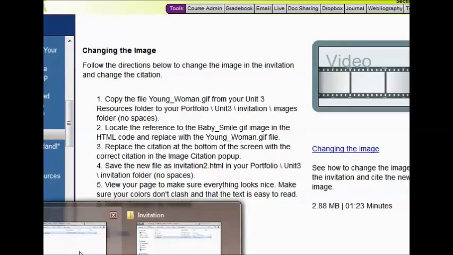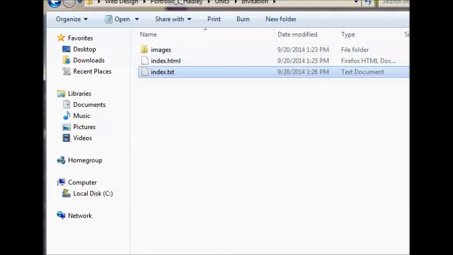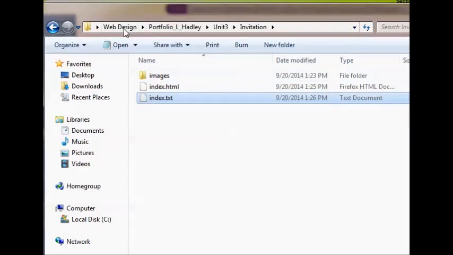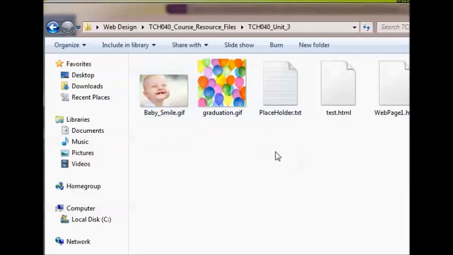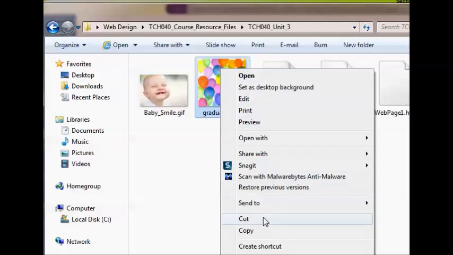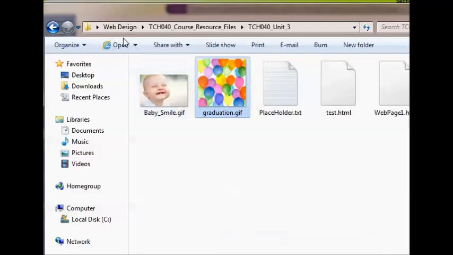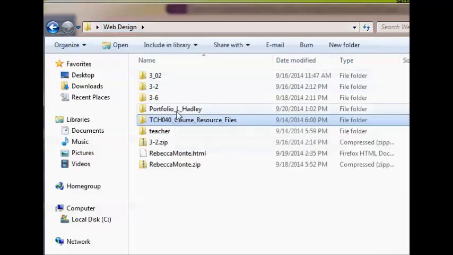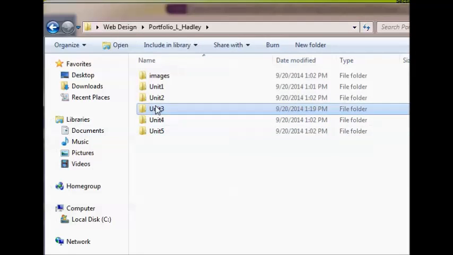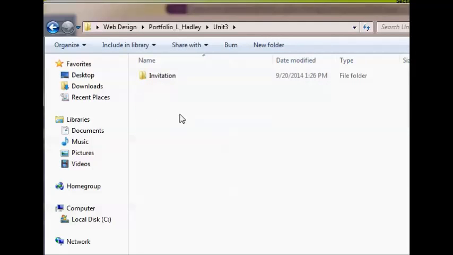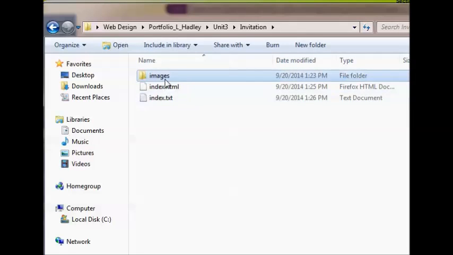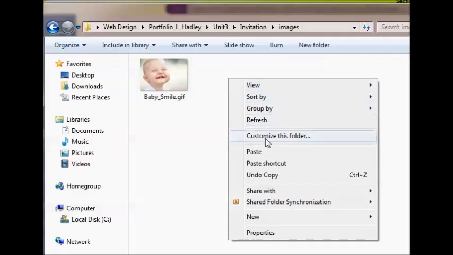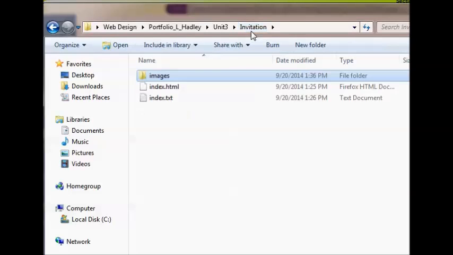Come over here. And I'm going to go back to my web design folder, back to my course resources, and in Unit 3, I want to find the graduation GIF. Right-click it, copy. Then I come back out to web design, go back into my portfolio, into Unit 3, and into the invitation, and I'm going to images. I'm going to right-click paste. And I'm going to come back out here to invitation.